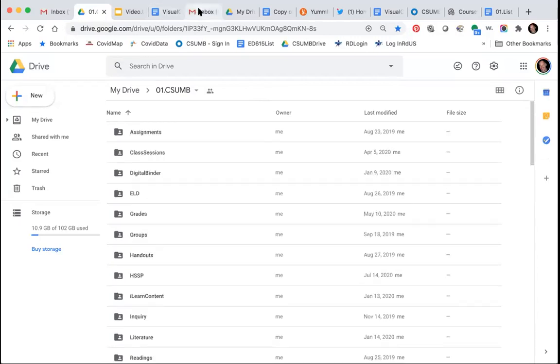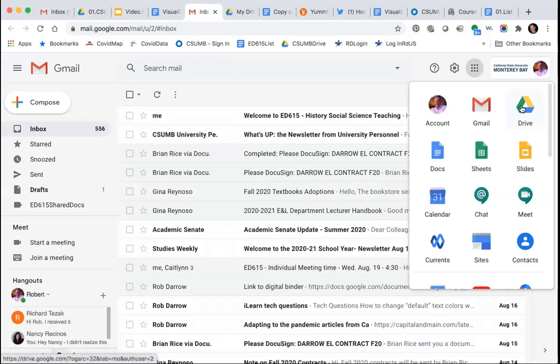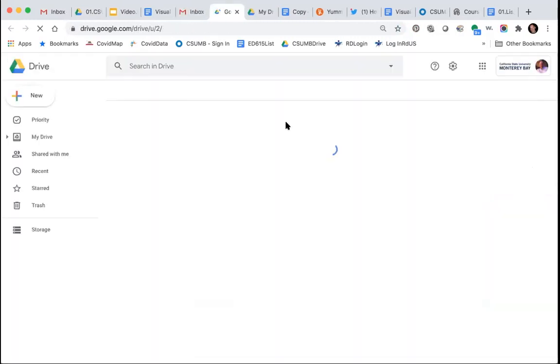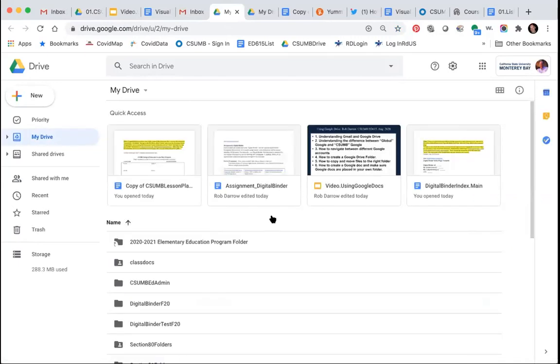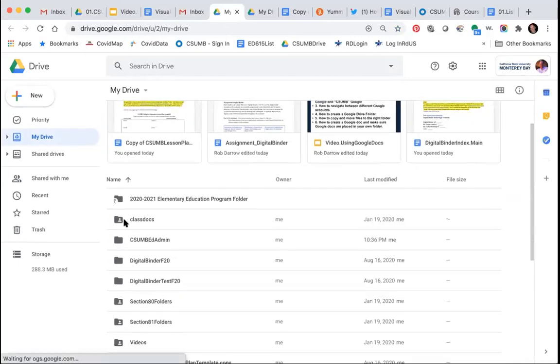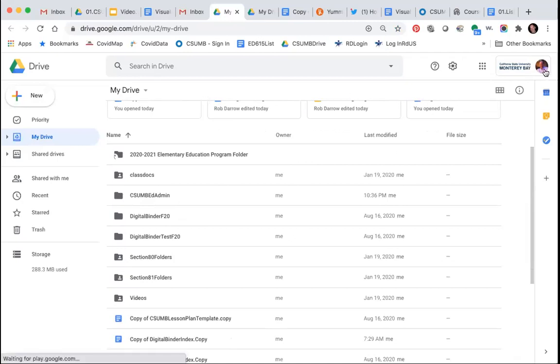If I move to my CSUMB account right here, if I click on the waffle and click on Drive, my drive's going to look different because these are the drive files that are at CSUMB. Now you can see I have a few folders in my CSUMB account, but I tend to put most of my folders in my global Google account. But again, it's important for you just to see the difference.